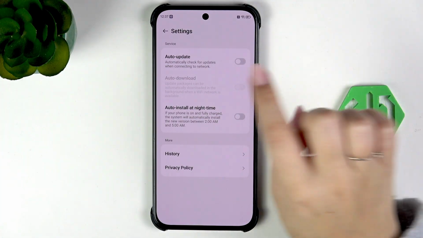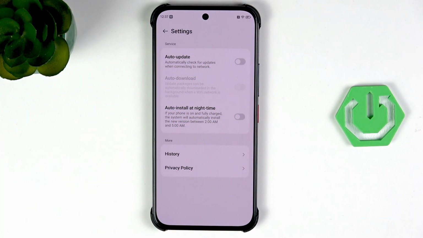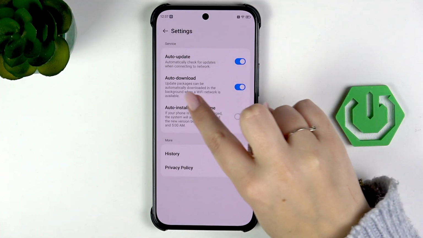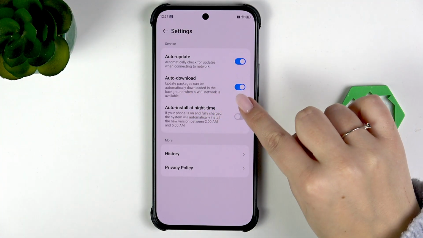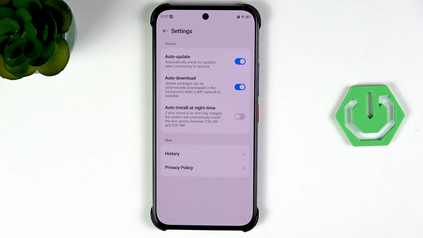First of all, you have to tap on the switcher next to auto update, because as you can see in the description, your device will automatically check for updates when connected to the network. So tap on it, and this auto download will be immediately turned on. It is kind of connected with the previous one, which means that your device will not only check for the updates, but also download them.